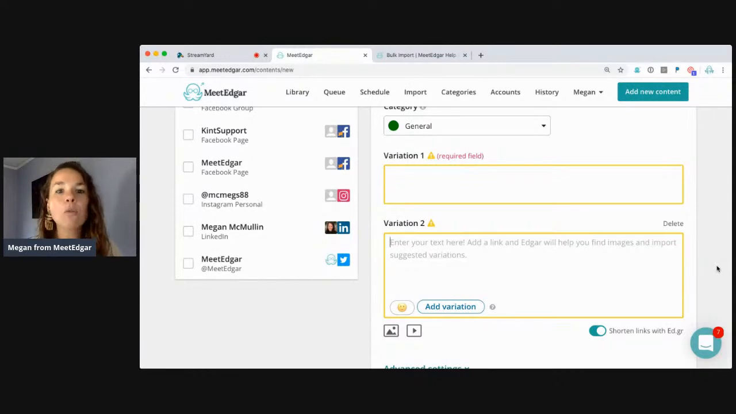That way, when this whole post is up in your rotation again, Edgar will have a different variation to choose from, allowing you to reshare that evergreen content on Twitter while staying in compliance with their terms of service.